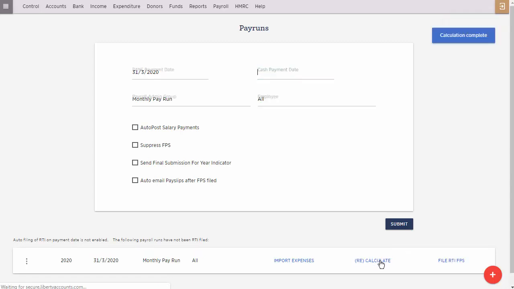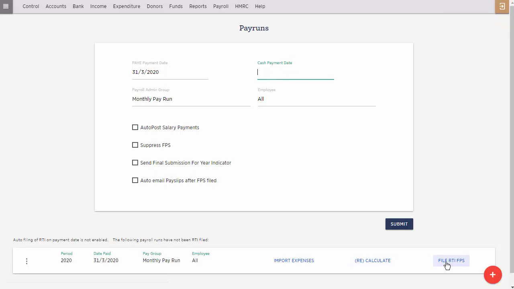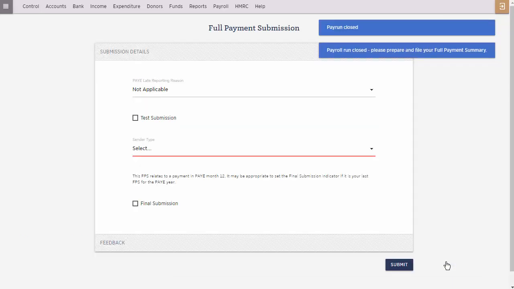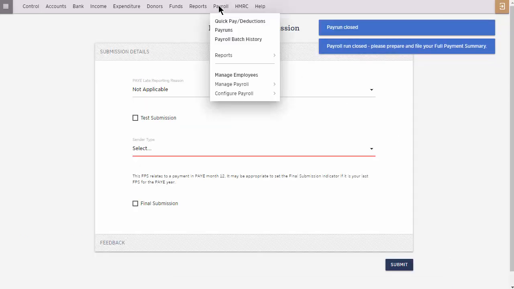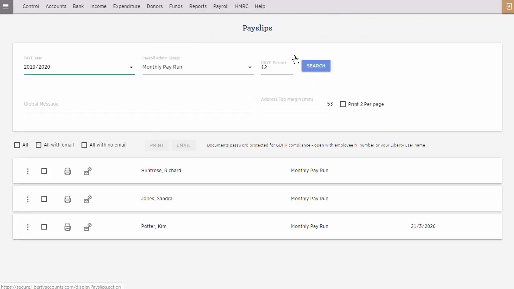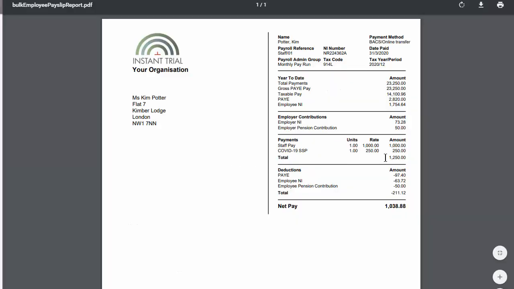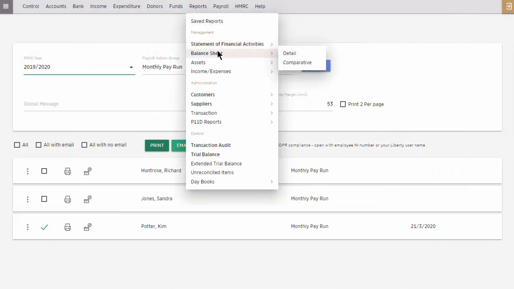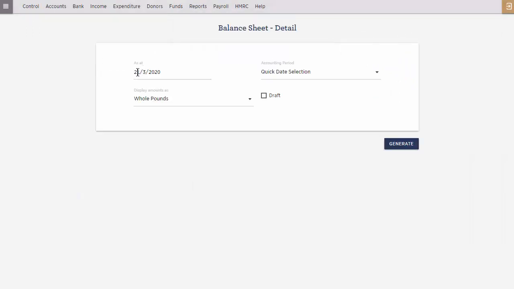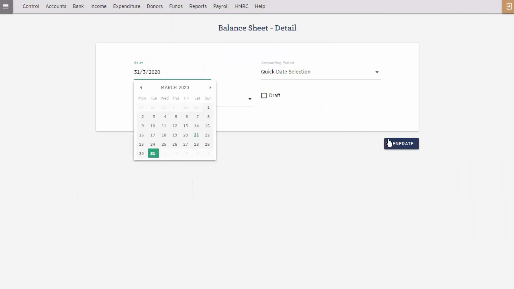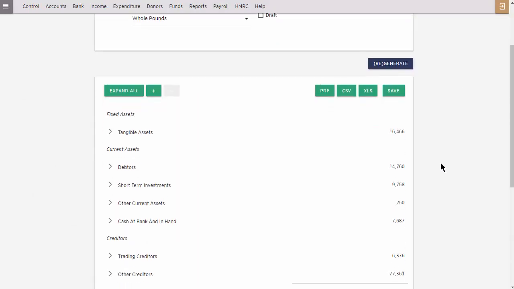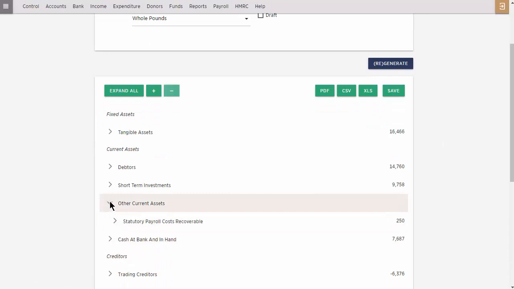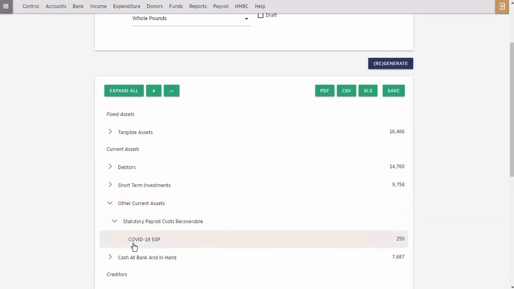Obviously, you would then eventually go through to file your RTI, and if we assume that we've done that, we'll look now at the individual's payslip. So if we go to Payroll Reports and Payslips, we'll see that Kim here has got a payment for SSP in relation to COVID-19. If we look at the balance sheet, we've run this at the end of the month, so if we date at the end of the month, the balance sheet will show as an asset under other current assets the COVID-19 which we can reclaim.